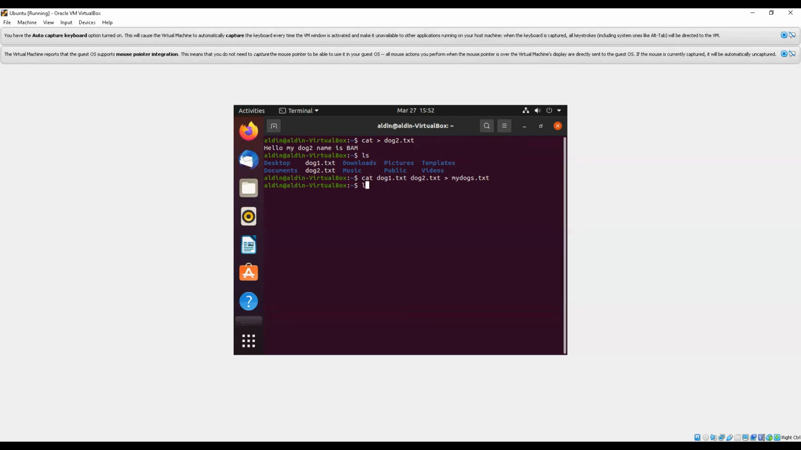Let me use the ls command. As we can see, there is our newly created concatenated file. Let's see the content. And so as we can see, the dog1 file and dog2 file have been successfully concatenated.